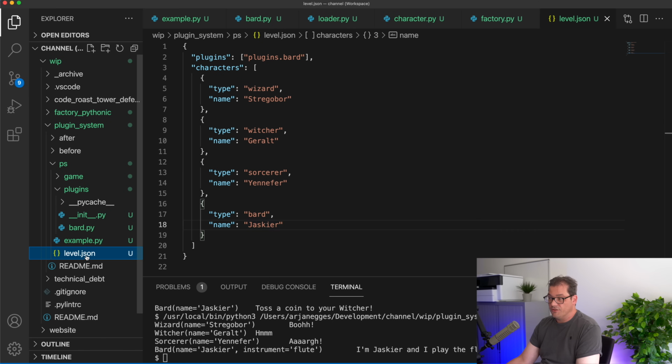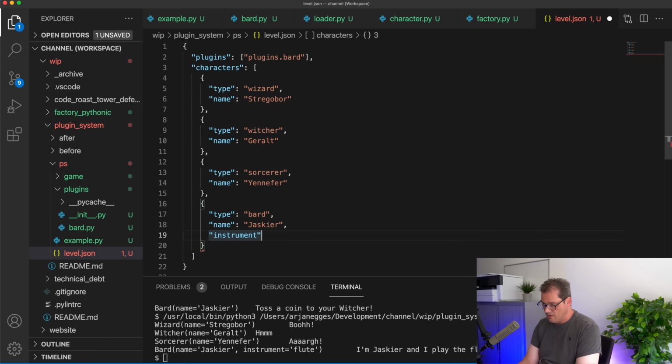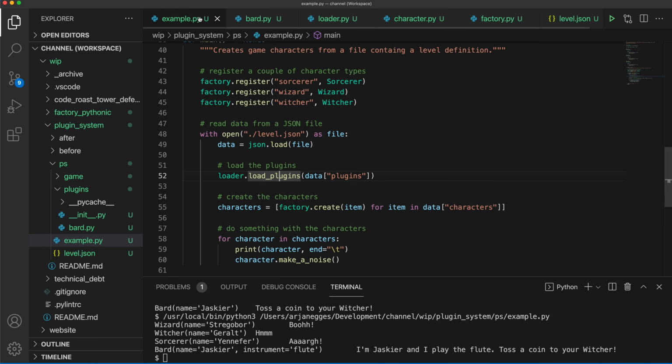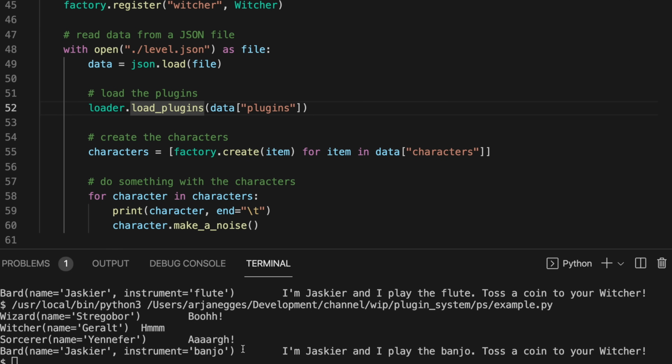And now in my level definition, I could change the value of instrument. I don't know, what's a nice instrument? Banjo. Who doesn't love the banjo? So simply define the instrument here. And when I run the example, there you see now Jaskier. How do you pronounce it? Jaskier? I'm so bad at pronouncing Witcher names, I have to be really careful with this. So anyway, now you see that the instrument is actually a banjo, and that's being used in the plugin. So we can customize all these things without having to change a single line of code in the original game. And that is the power of the plugin architecture.